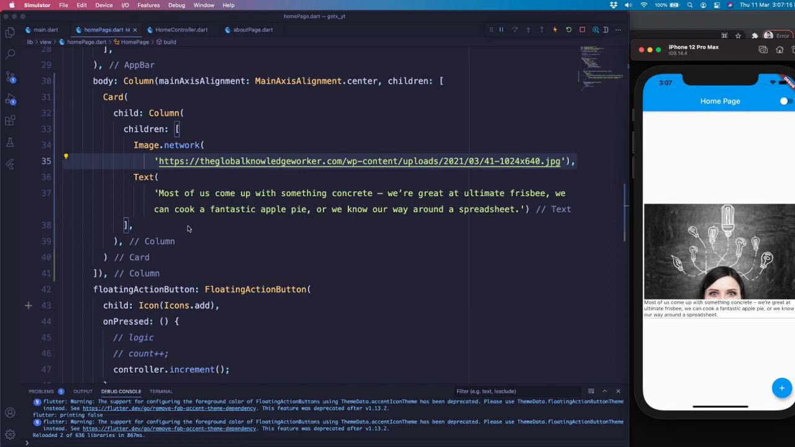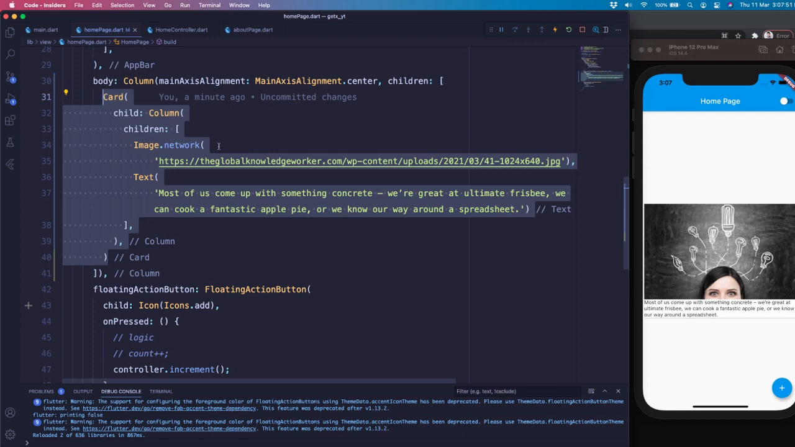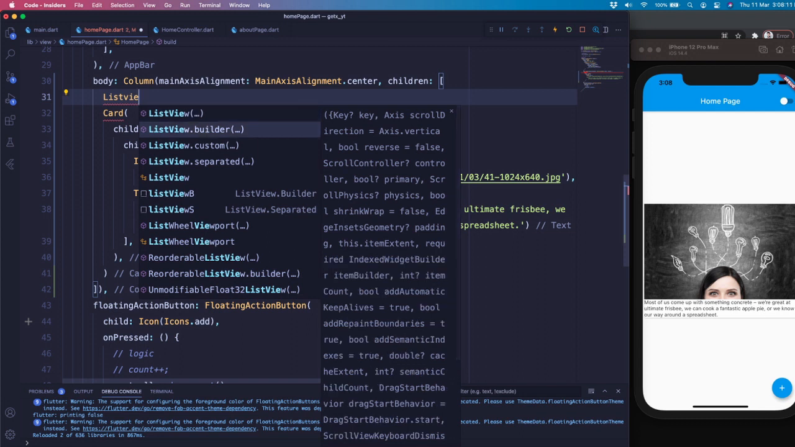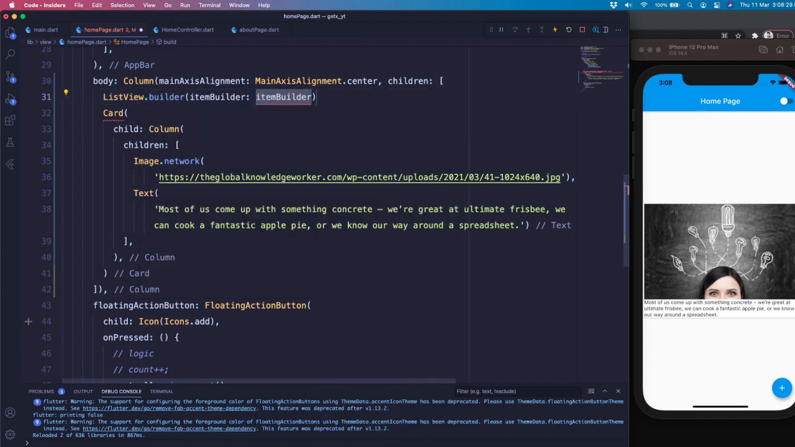So let me do it a faster way. I'll quickly wrap this widget with a list view, so that this item can be shown multiple times, because the posts are going to be multiple. I'll wrap this into a list view. I'll use ListView.builder here. What ListView.builder gives you is the number of items you have, and then a builder which is going to be your UI, the way you would like to present it. So I'm using ListView.builder.